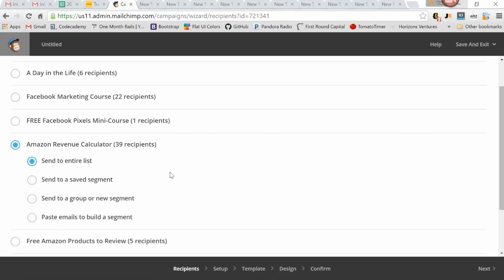But one thing I've learned working with e-commerce clients is if I'm sending out a promo coupon to somebody who just purchased the item, they're going to be upset and feel gypped because they just bought an item. Why didn't I get this 10% off coupon a day ago when I bought? So that's where I like to send to a group or a new segment.